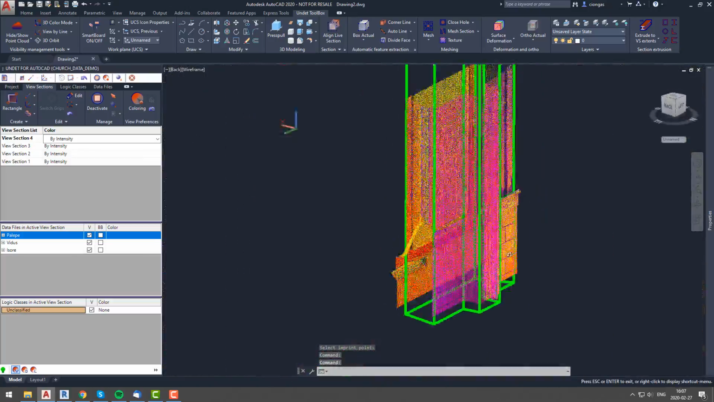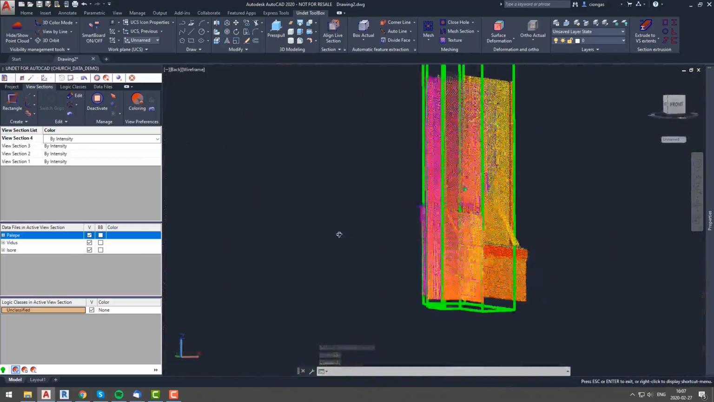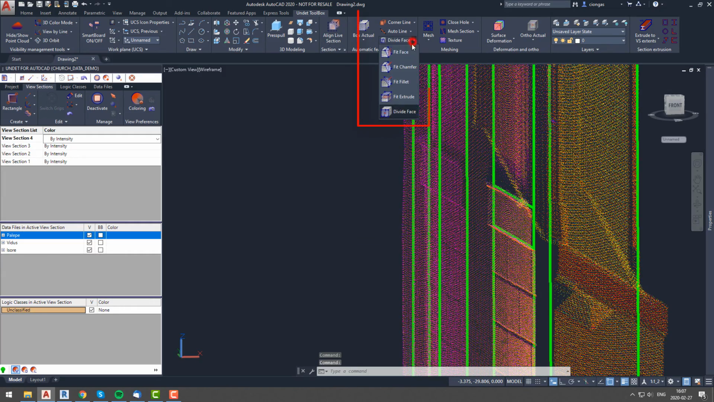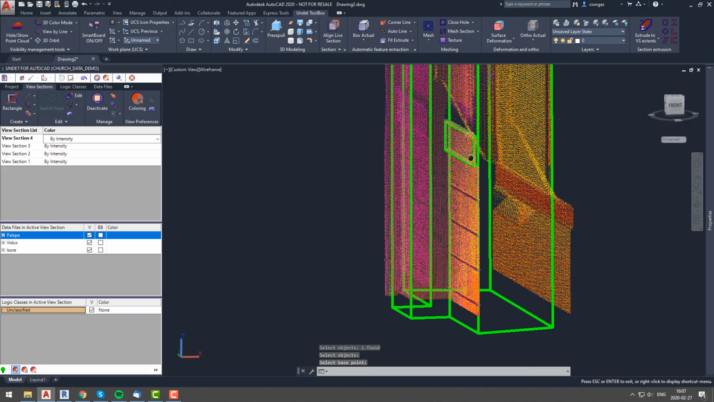Once we have the wall face divided into segments we will use another function which is fit extrude, so we will select the face that we want to extrude and then we will click on the point cloud towards where we want the selected face to be extruded. Now we will use the same fit extrude and divide face functions to adjust our wall according to point cloud information.